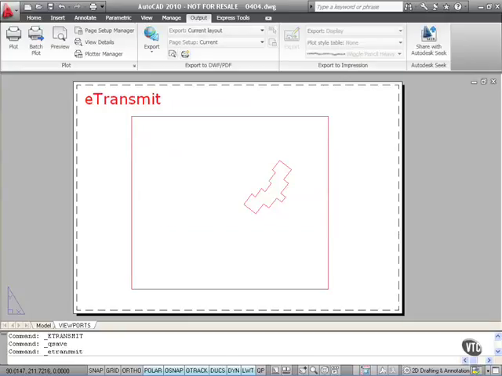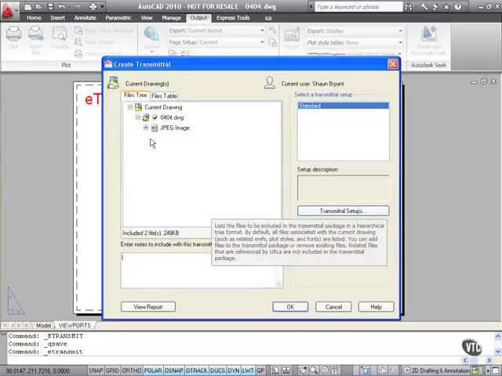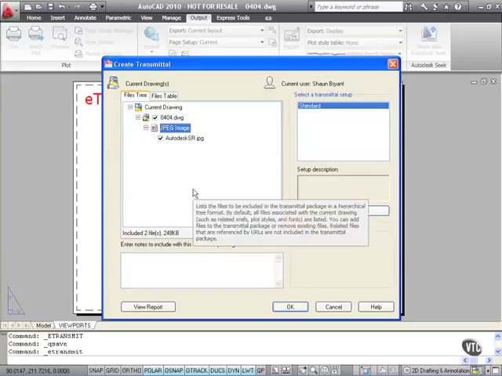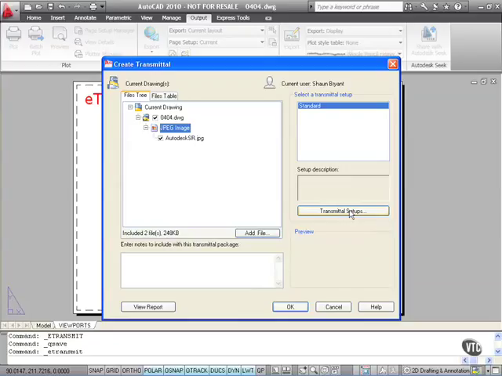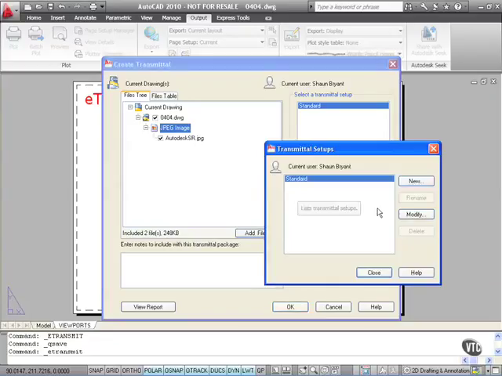So I say yes. Notice, look, the JPEG image of the Autodesk San Rafael building is there, ready to transmit with my drawing. It's picked up the fact that it is an unloaded XREF. That's fantastic because sometimes I do unload XREFs purely for clarity on a drawing. This way, the XREF still goes with the drawing in the eTransmittal, like so. Very, very useful.